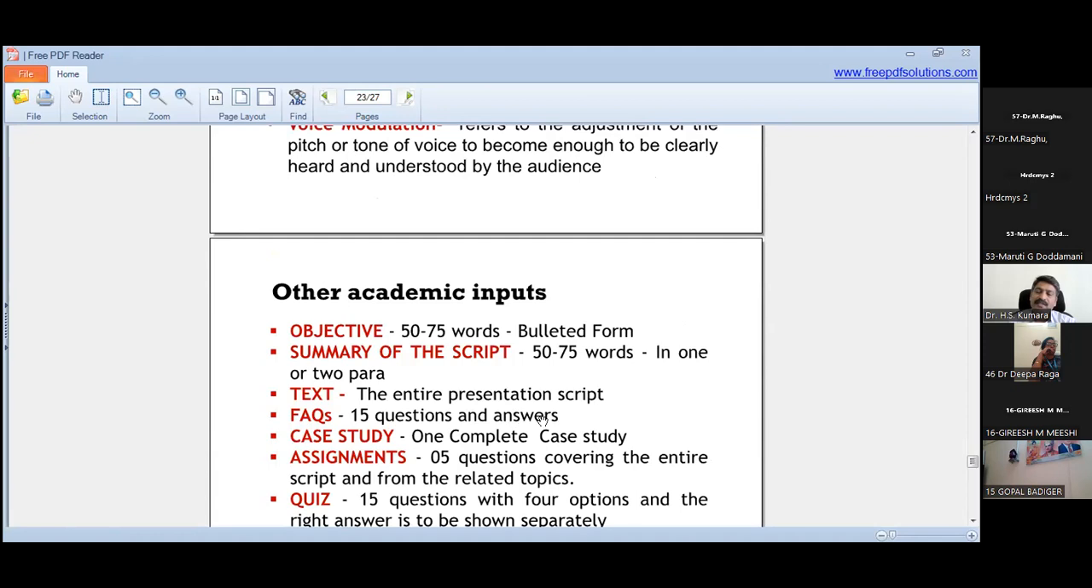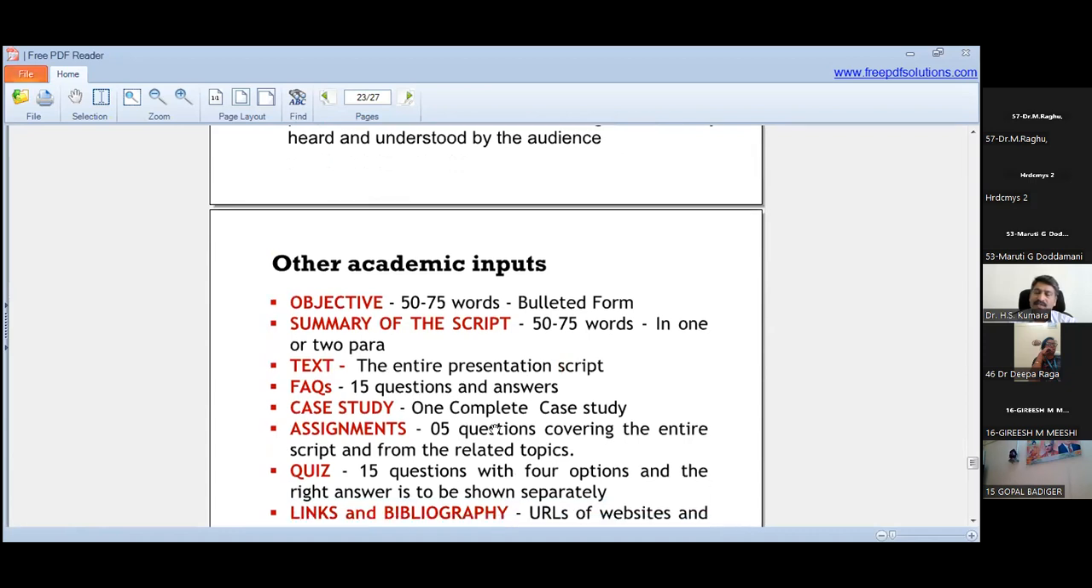Then a summary of the script needs to be written. Then the entire presentation script needs to be prepared. Then you also need to state the frequently asked questions. Then you also have to come out with some kind of case studies. Probably you can take some examples of complete case studies.